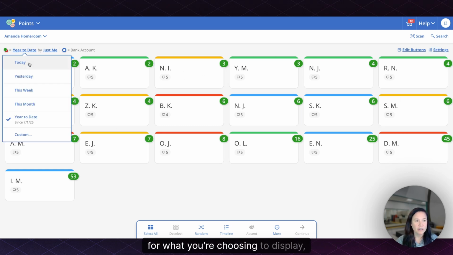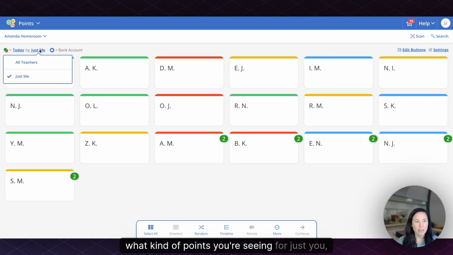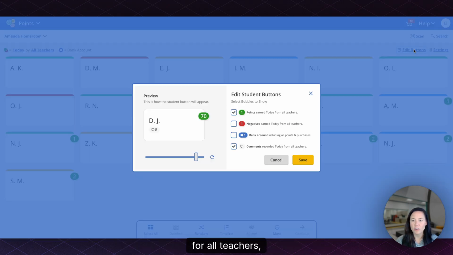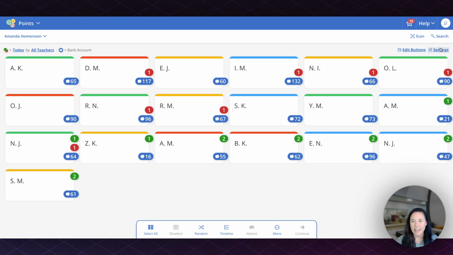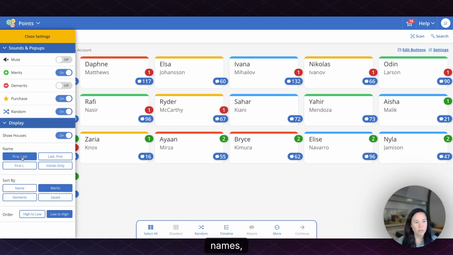both for what you're choosing to display, what kind of points you're seeing for just you or for all teachers, whether or not students are also seeing the negatives, the bank account balance, and whether or not you're showing their full names, their first and last names, or how you're choosing to sort them.